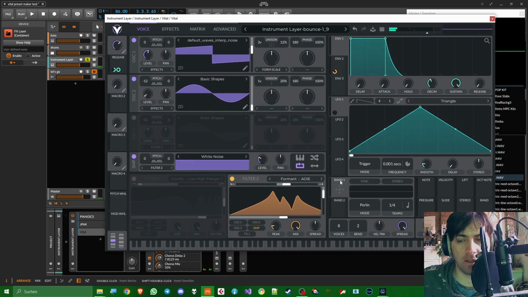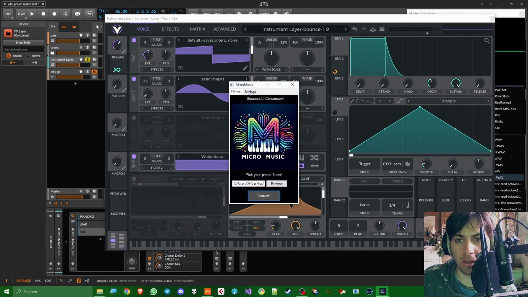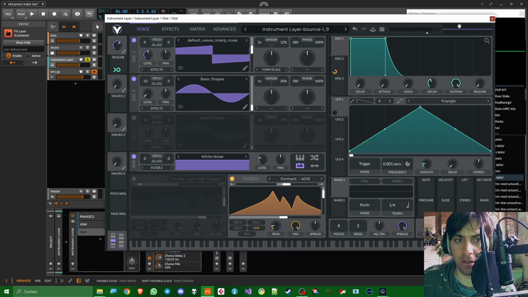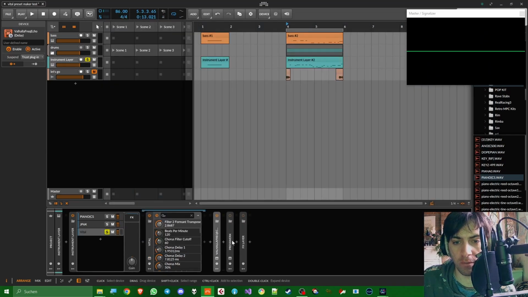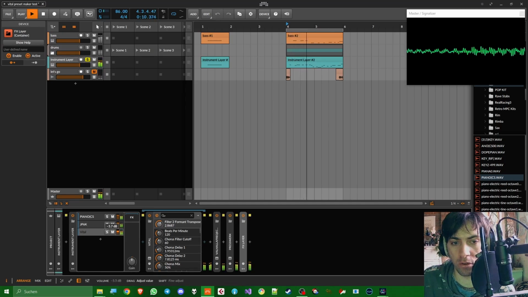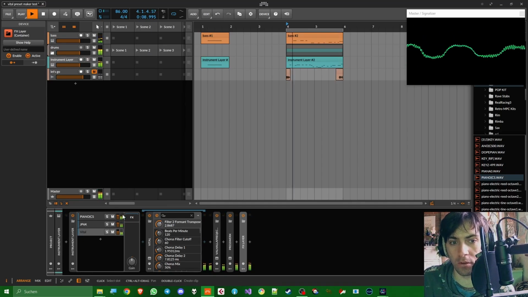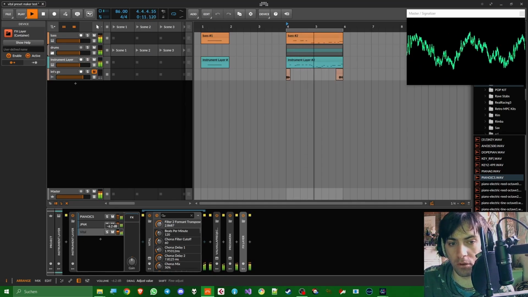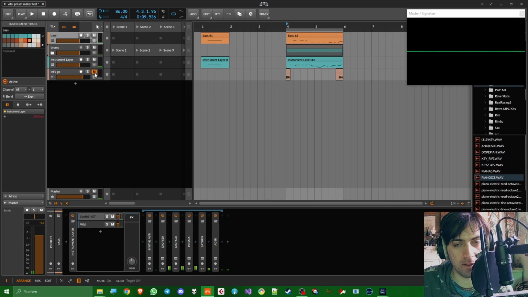I just tweaked it myself a little bit because I do want to use the sound. However, I don't think that Micromusic succeeded in making a patch that resembles the patch that I gave it or sounded similar. It just didn't do that. So now I have a new patch and I can use it together with the other sounds. Alright, nice.